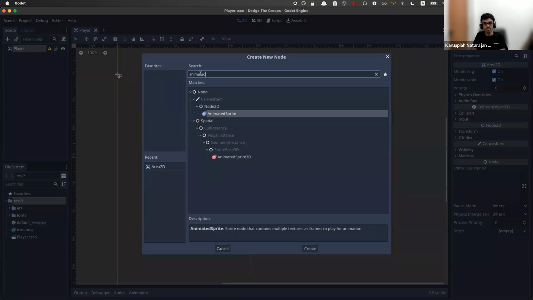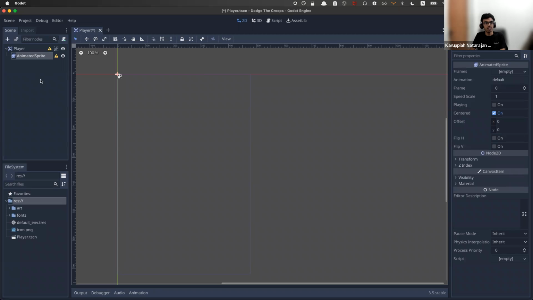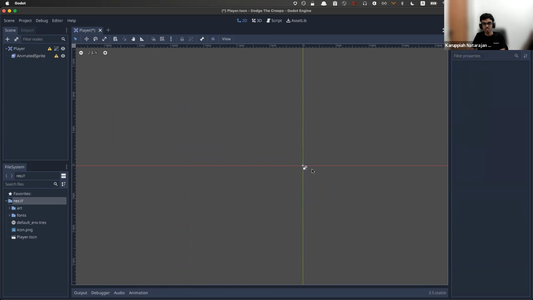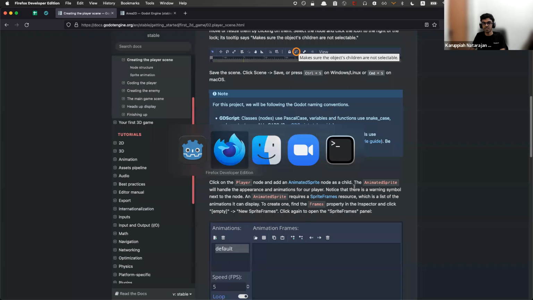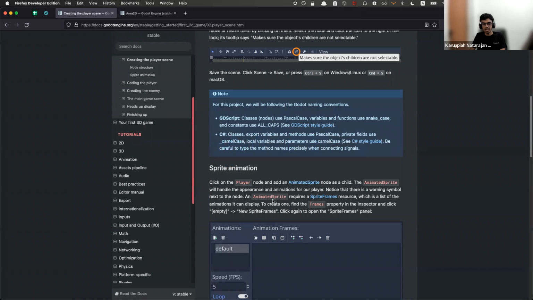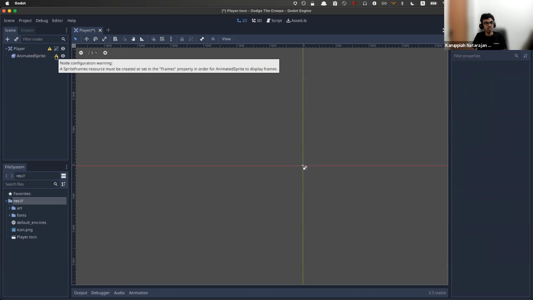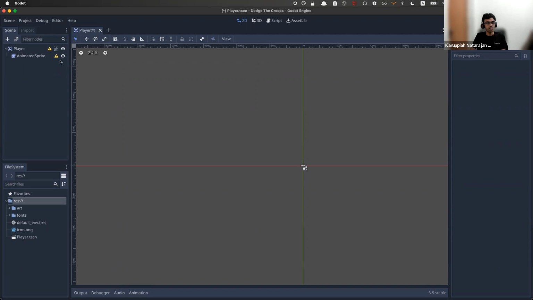Okay, cool, done. It's weird that I don't see anything over here. If I go back, I don't see much. I can't really select stuff, so I'm just going to leave it at that for now. So there's a warning: a SpriteFrames resource must be created or set.